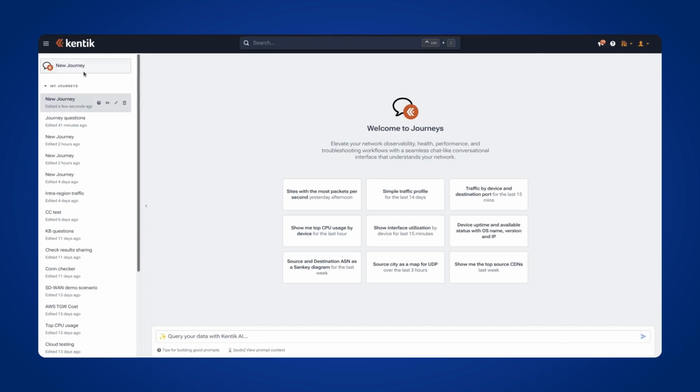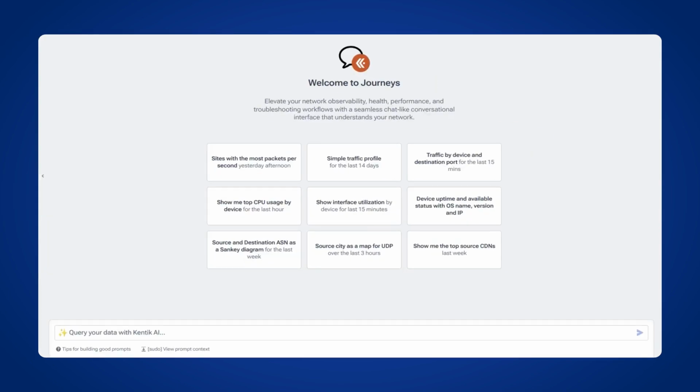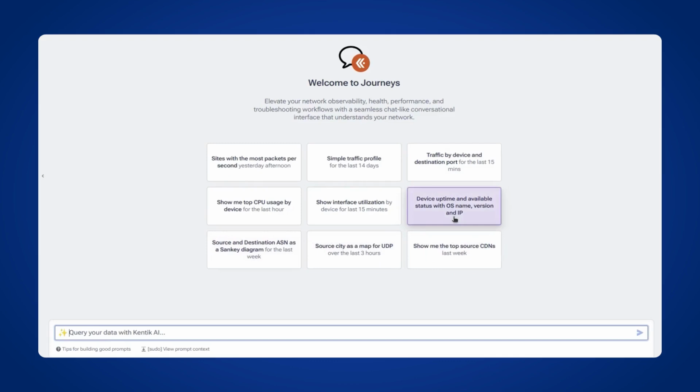Here we are in the Kentic Journeys interface. By clicking New Journey, users can start a new session. This journey will appear on the left with previously created ones. Users can rename it for clarity and share it with colleagues for collaboration. On the bottom right, there's an input field for natural language questions with example prompts provided above.